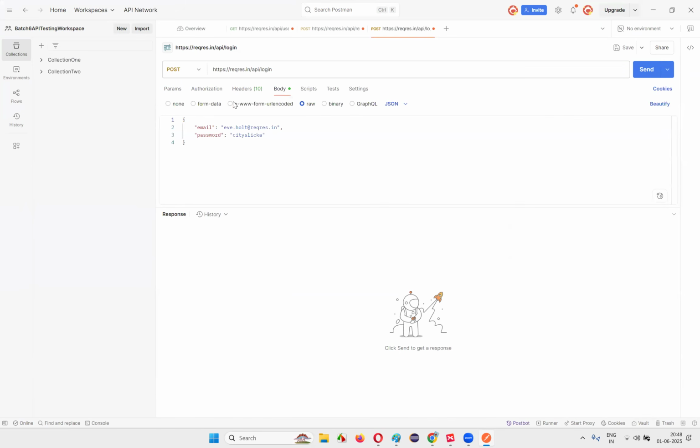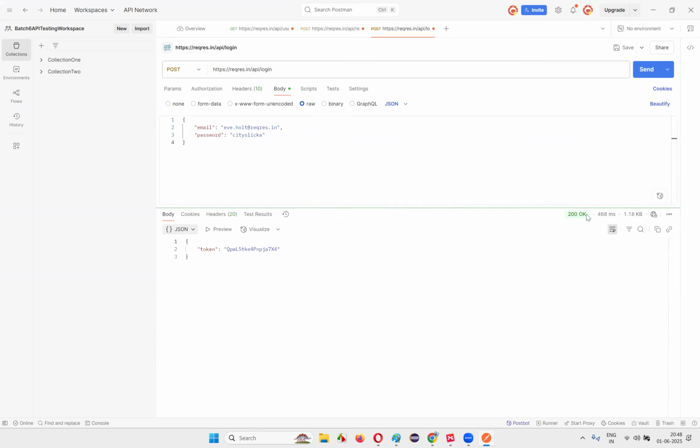Okay, body is also there. Key and values are there for permissions for testing this API. Post is there, login is there, information is there with this email address and with this password, separated by comma, key value pairs. The moment I click on send, everything is okay. So 200 OK has come, and here I got a token. That means the authentication token, giving the user permission to log into the application, is coming here.